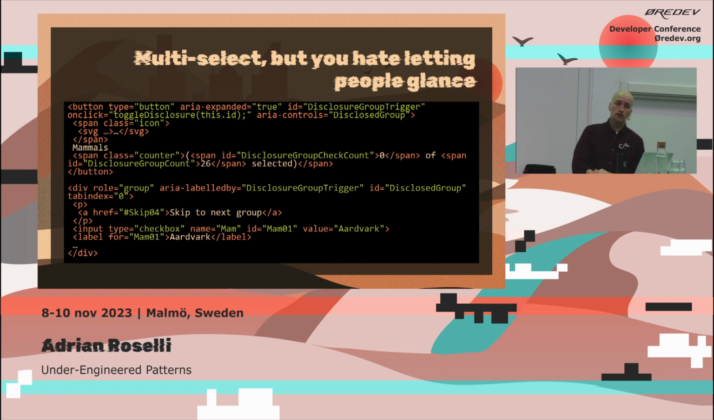Some of my clients hate letting people just glance at all of the choices. Jerks. So now we're going to remove that ability with a surgical application of a disclosure widget, which is actually still not a lot of code. I have a lot going on in here, but it's fundamentally not a lot of code.